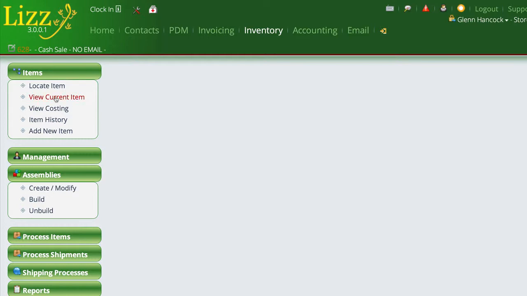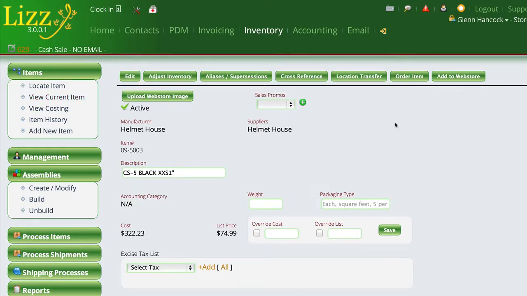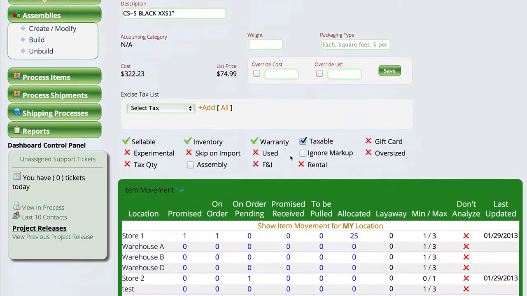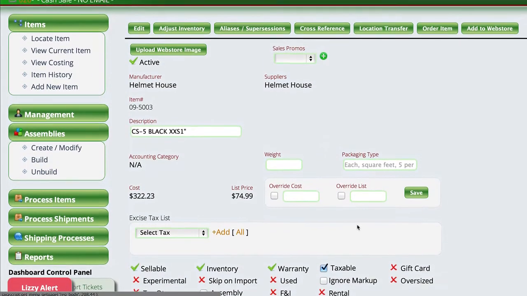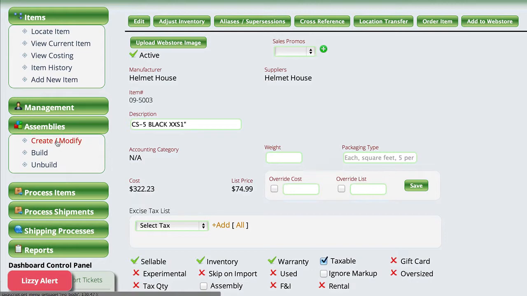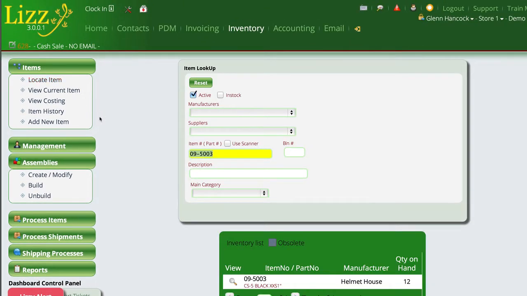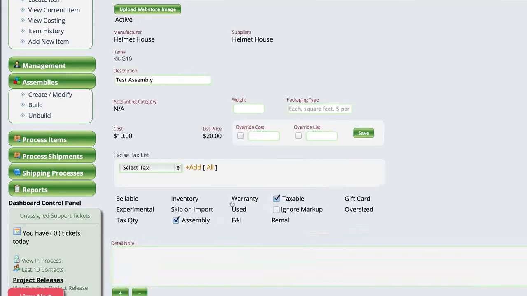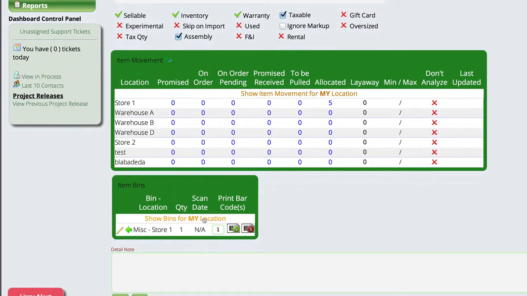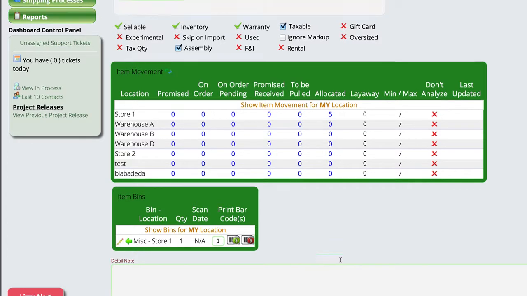And now what we're going to do is take a look at this, our 5003 number, and it's going to be hard to tell, but we've actually sold one of those or moved one of those items out of that particular part. Let's go over here and take a look at our kit part number. So we'll come down here to kit-G10, and we should see that we have one of these items in inventory.